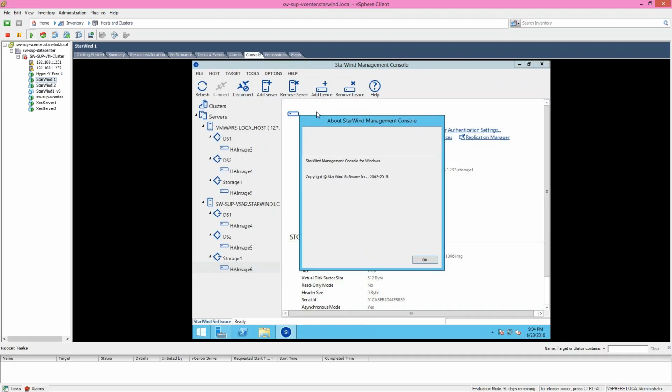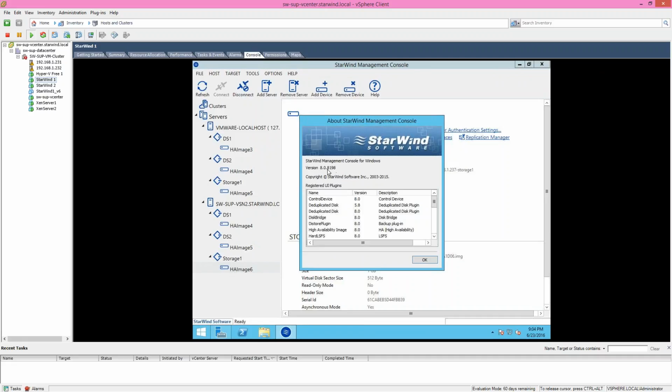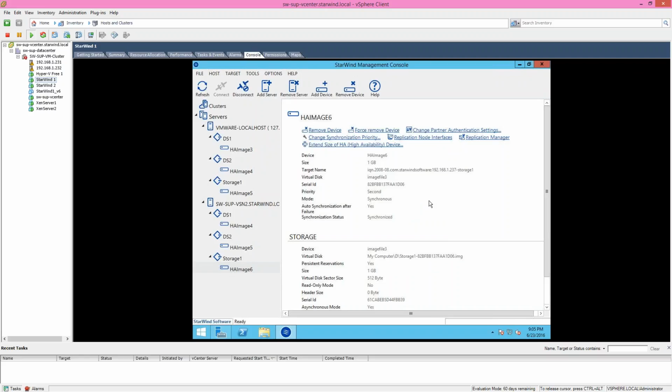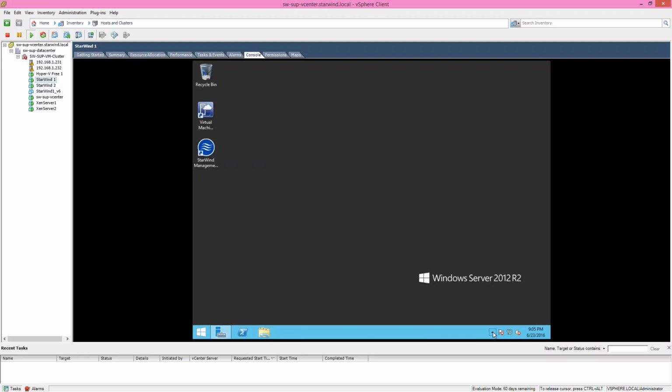Then we can look into here. The version we have is 8198, and what we'll have to do to prepare for the update is to close this, go here and exit from the console. When we have exited from the console, we can start updating.